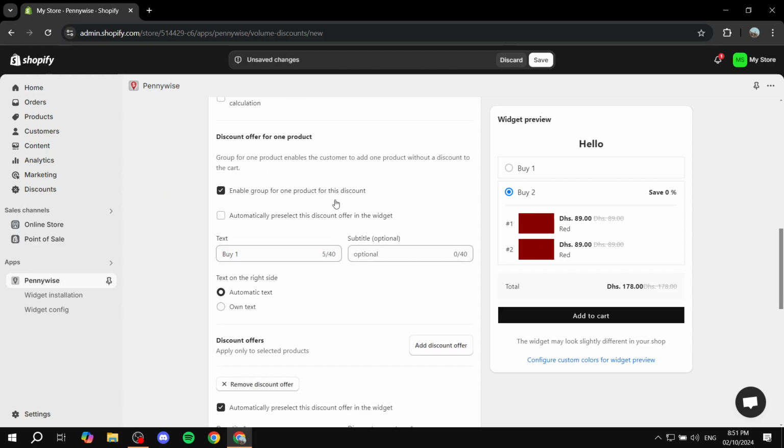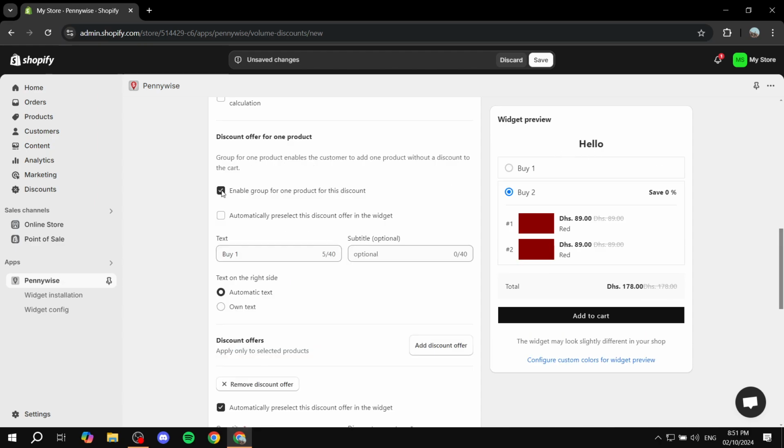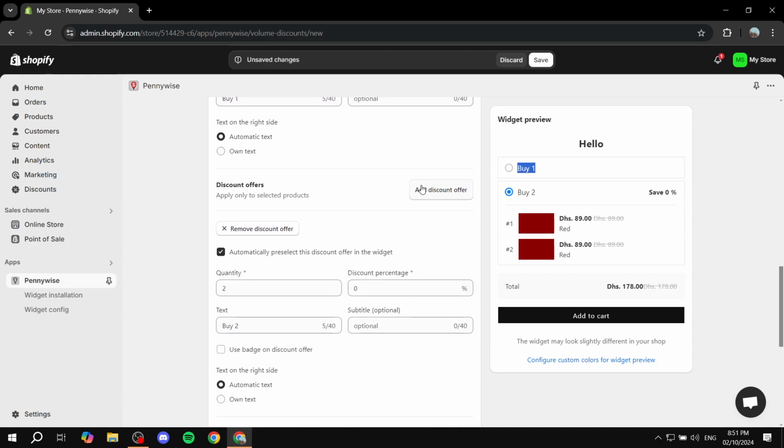So here, enable group for one product for this discount. You can change this or turn it off. This way you can select buy two and they get a discount, so they won't get a discount for only buying one. But again, it's completely up to you. And if you want to keep that, you can also change the text for this section. Now, I'm just going to keep it there.